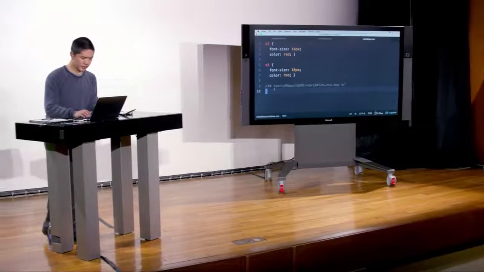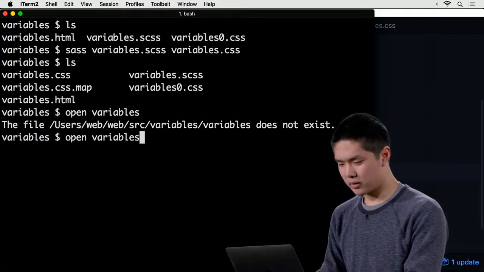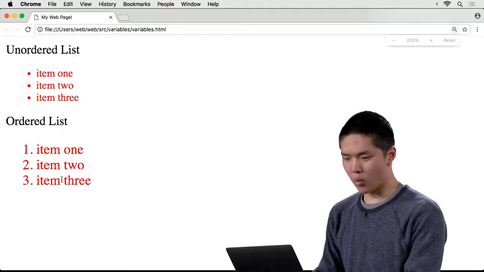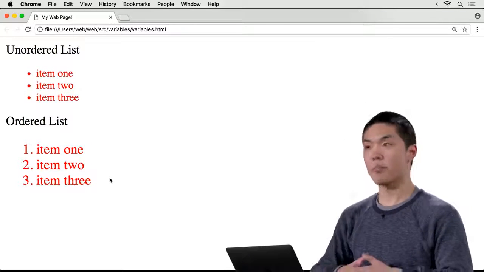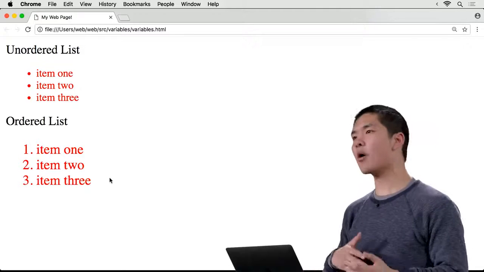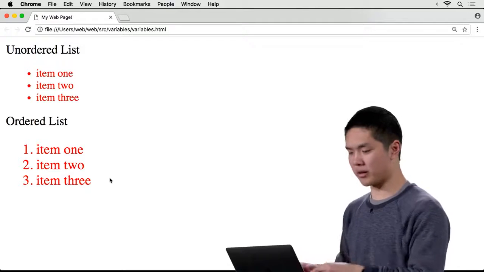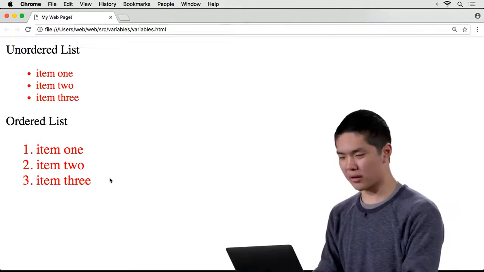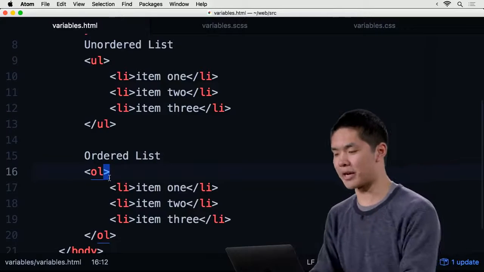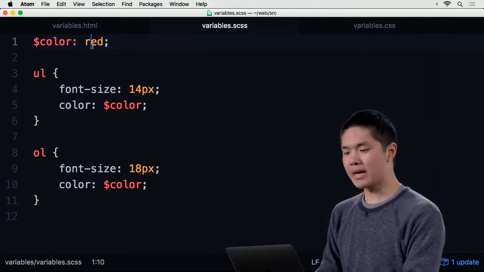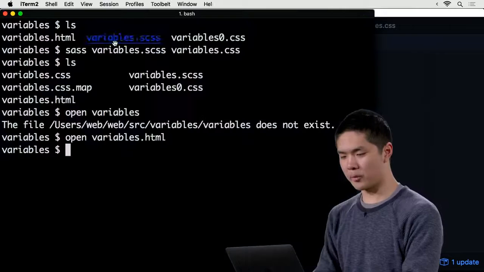So now if I go back to variables.html and open up variables.html, what I get is an unordered list where the unordered list items are smaller than the ordered list items, but all of the list items are red. And now if I wanted to change this, if I wanted to change the color from red to blue, for instance, rather than change it in 2 different places, or you imagine in a larger scale program, potentially dozens or hundreds of different places across your web application, all I need to do is change this color variable. I change it from red to blue, for example.